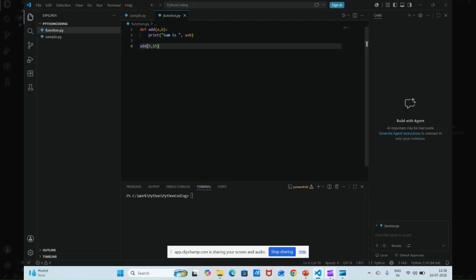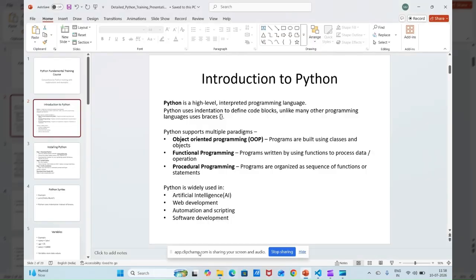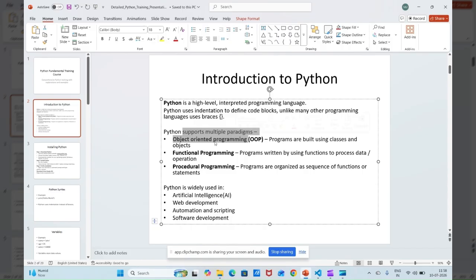Okay, so let me go back to the presentation. Python provides three paradigms: object-oriented programming, functional programming, and procedural programming. If you see, Java is not functional or procedural programming. Java supports object-oriented programming only. But Python provides multiple paradigms.